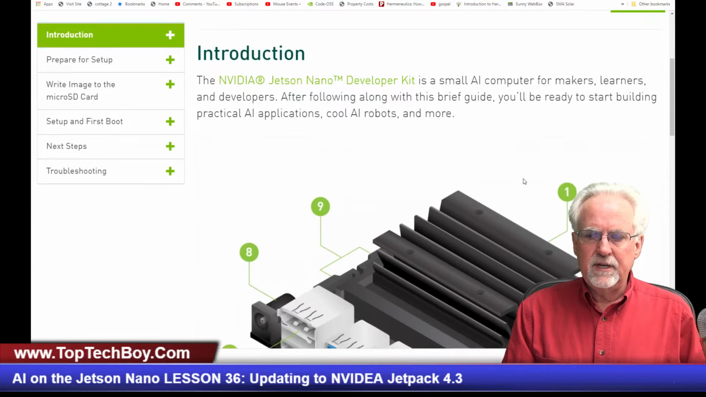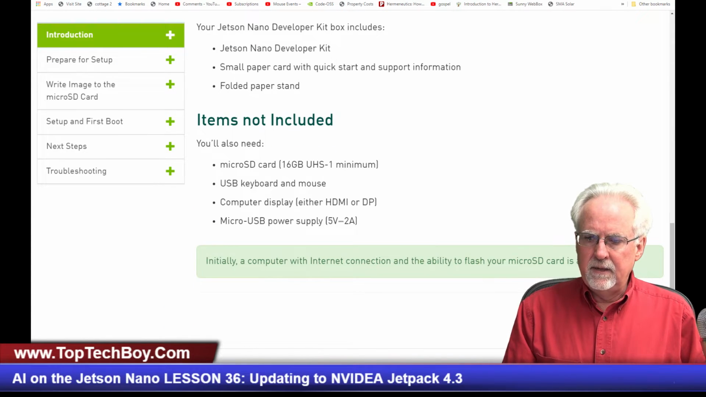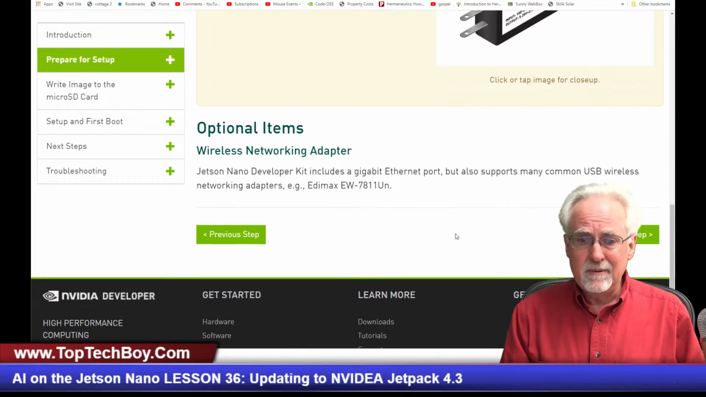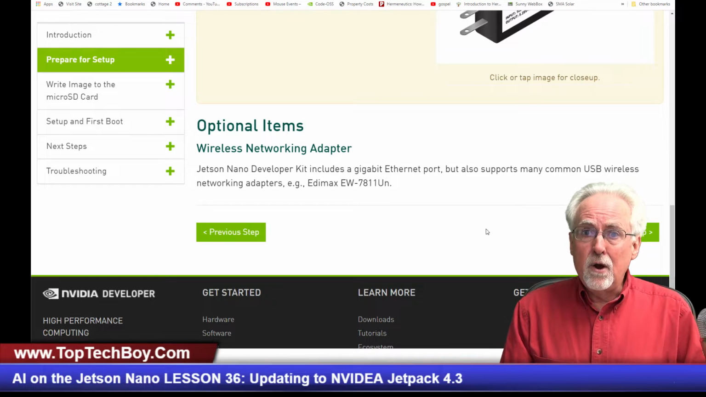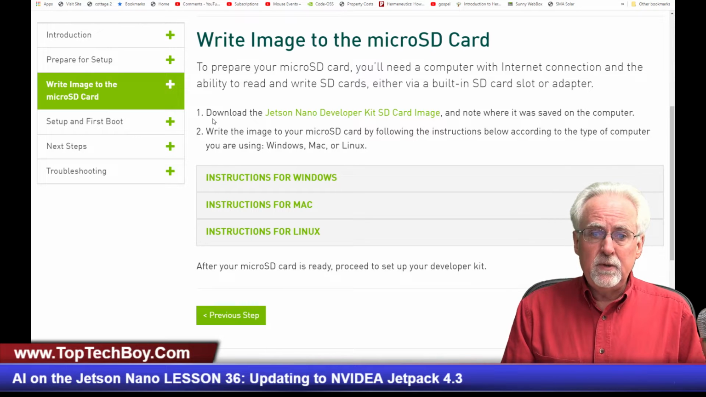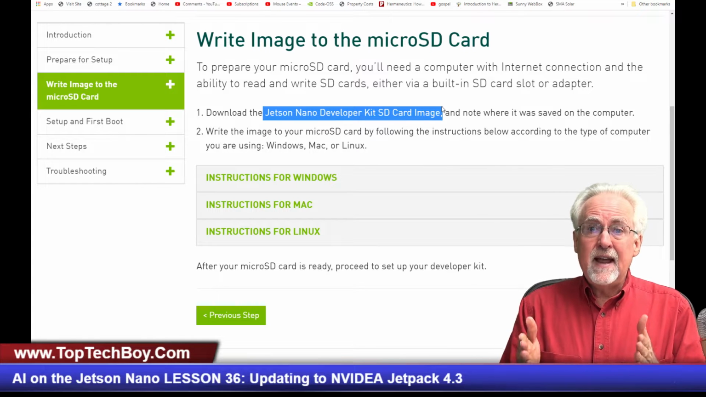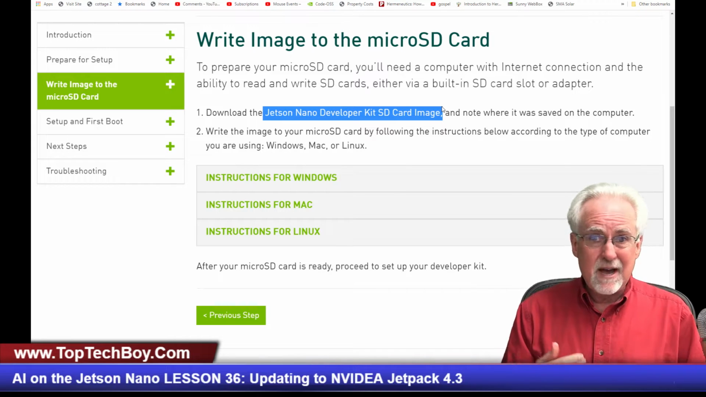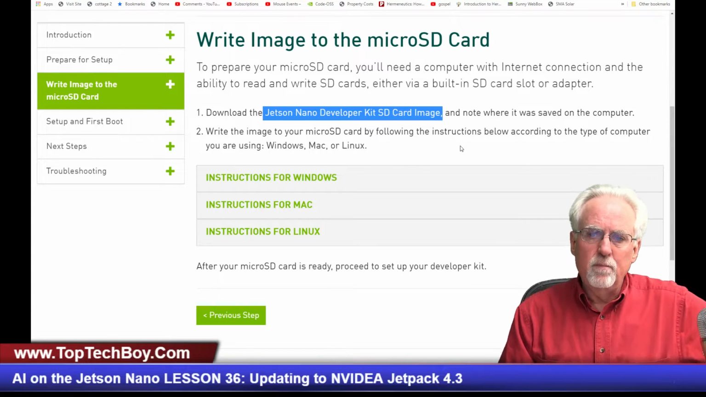The first step is an introduction, and we'll just click next, and then prepare for setup. You guys already have your power supply. If you're on lesson number 36, you've already got the hardware put together on the Jetson, and we go to the next step. Now up here, what you need to do is download the Jetson Nano Developer Kit SD card image. This link links to 4.3 if you're doing this sometime close to when I am, but make sure that you are downloading Jetpack 4.3.